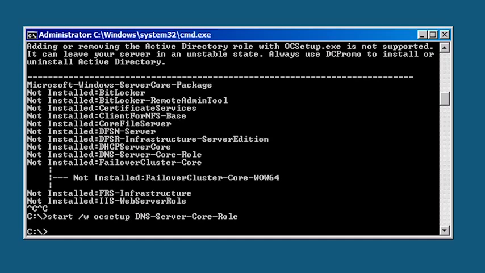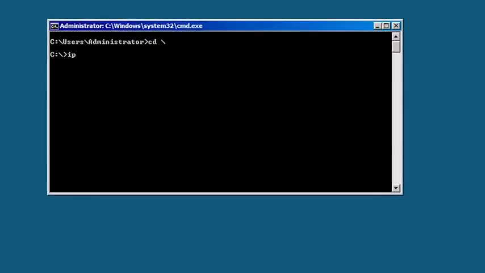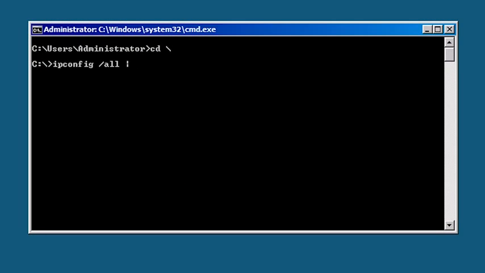Before I promote the server to a domain controller, I need to reboot it so the name change I did before will take effect. I can now do this from the command line: shutdown /r /t 0. This tells Windows to reboot the server and wait for 0 seconds before doing so. Once the server has rebooted, I will run the command ipconfig /all pipe more to check the changes.